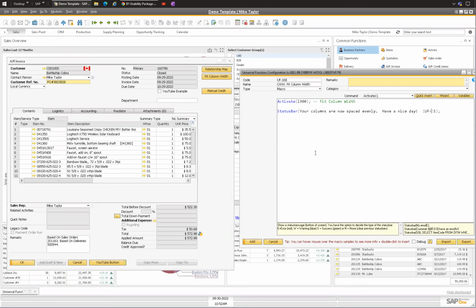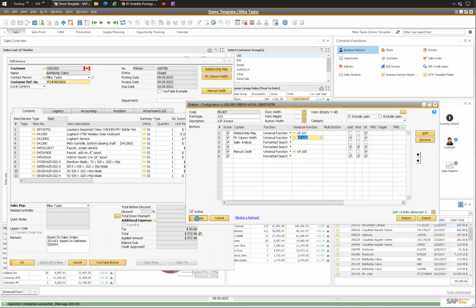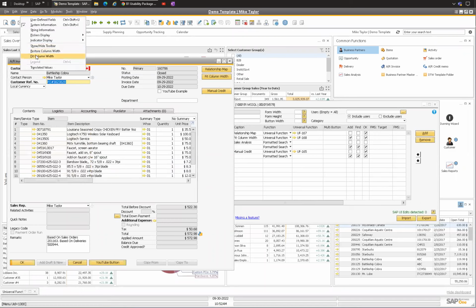So, be crazy. Add some spice to your system. Update there, go through, close this, and now fit column width, boom. So again, super simple, but view, fit column width. I bet that a good 90% of users don't even know that existed. So it's easy for you to see fit column width and relationship map.